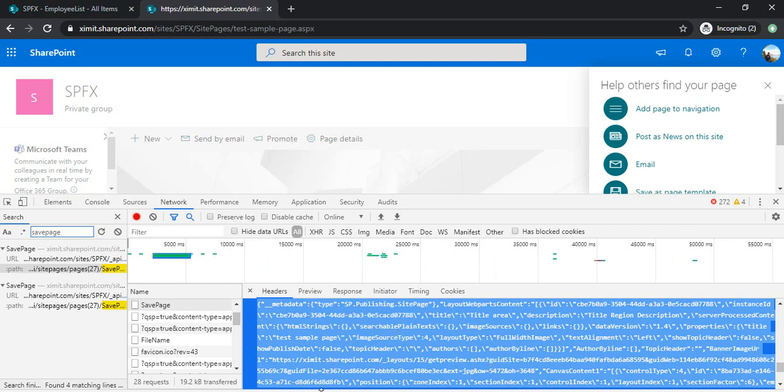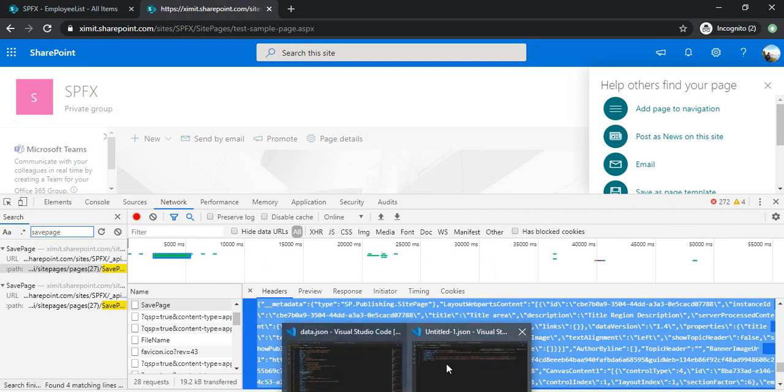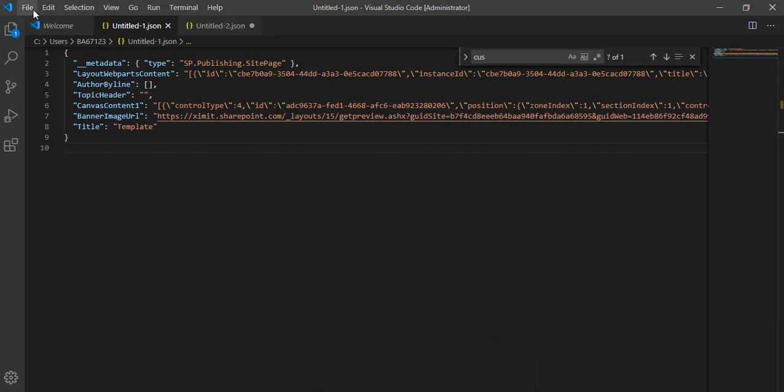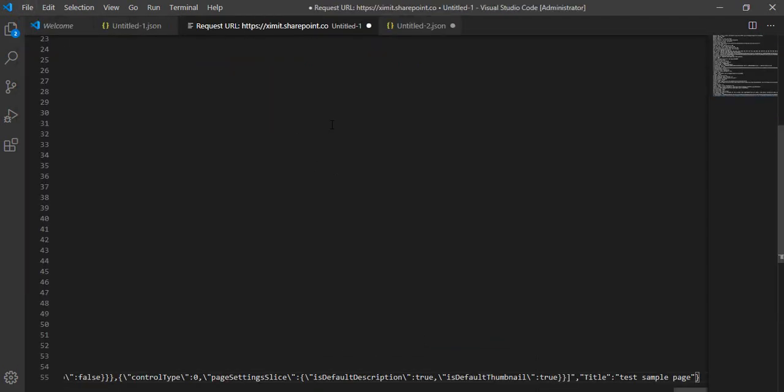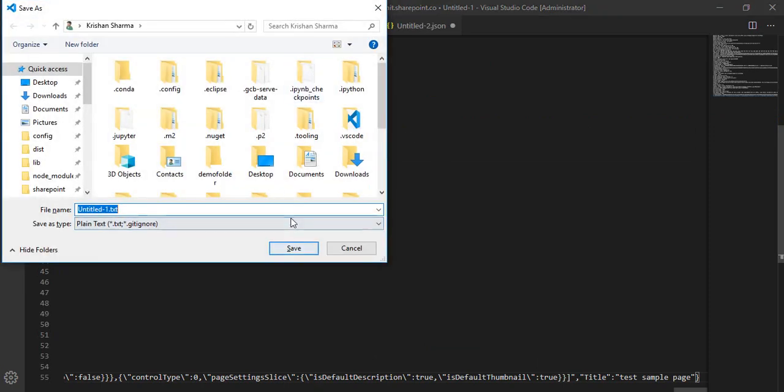and possibly you may want to paste that in a Visual Studio file, so that you can do some sorting on it. I'm just saving that as JSON.